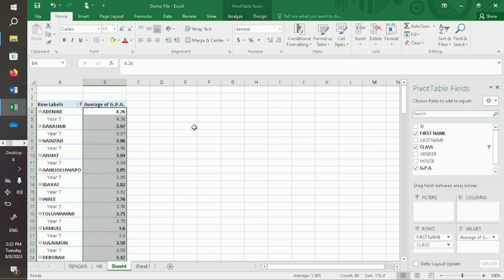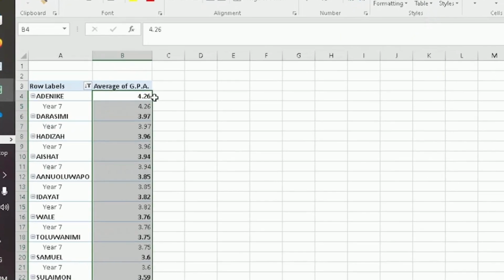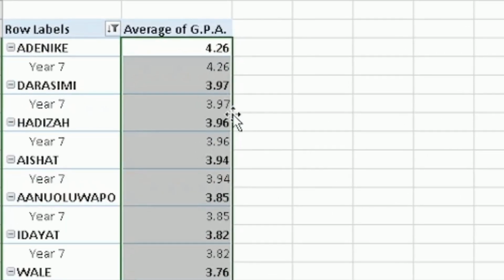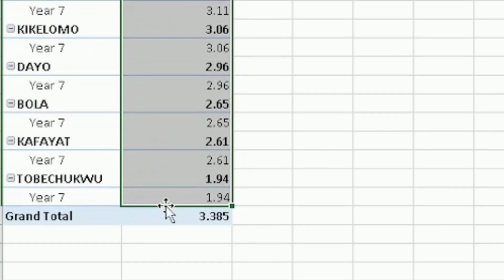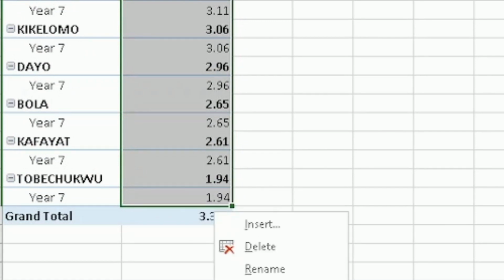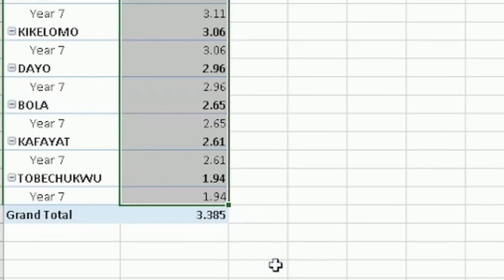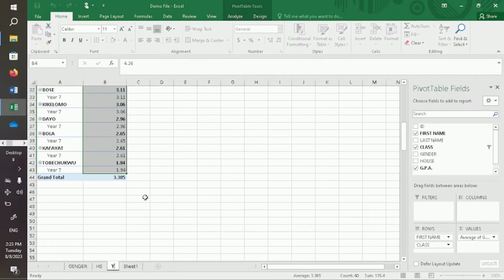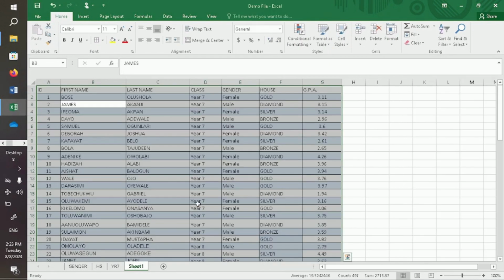I can see now that the best in that class is 4.26, followed by 3.97, followed by 3.96, and if I go down, we see that the least average GPA there is 1.94. So let me rename this. Let me just put year 7. I'm going to do the same thing for year 8, 9, 10, and 11.